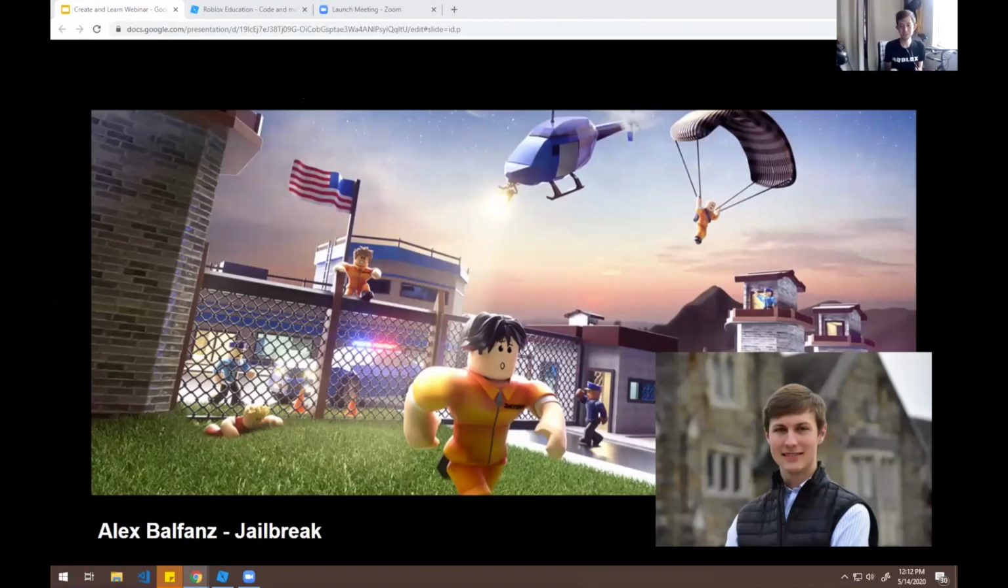How many of y'all have played Jailbreak, or have even heard of it? Yeah, that's definitely Jailbreak. This is Alex, and he's one of our most popular developers. He managed to pay for his entire college tuition just by building Roblox games, and he got started building and creating when he was just 17.